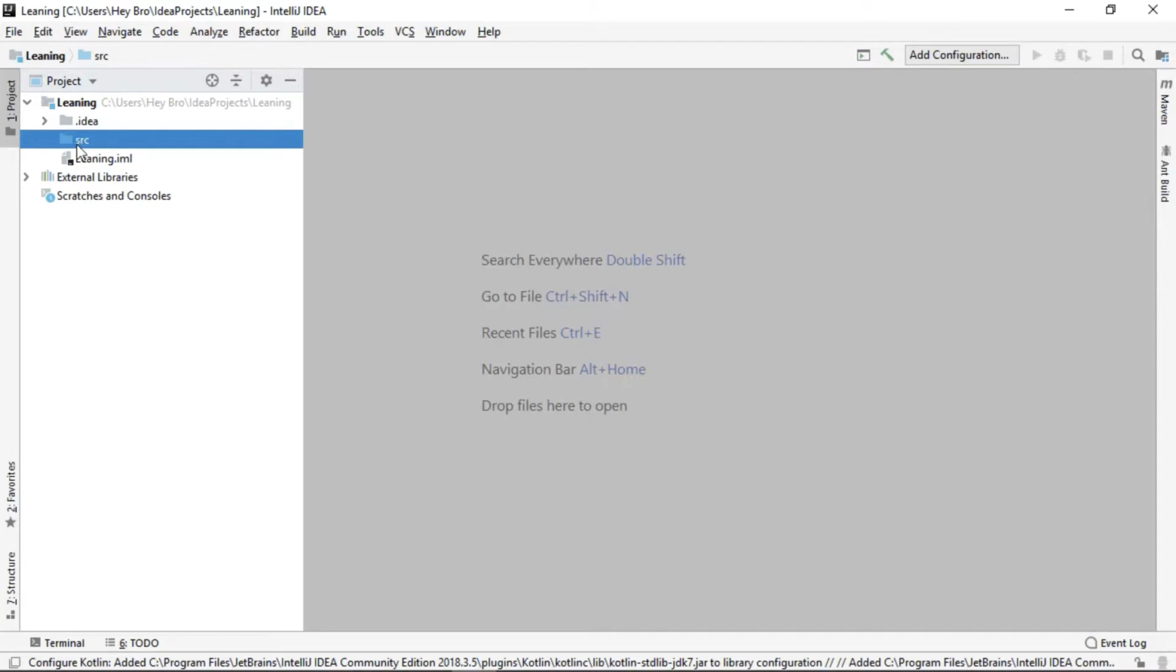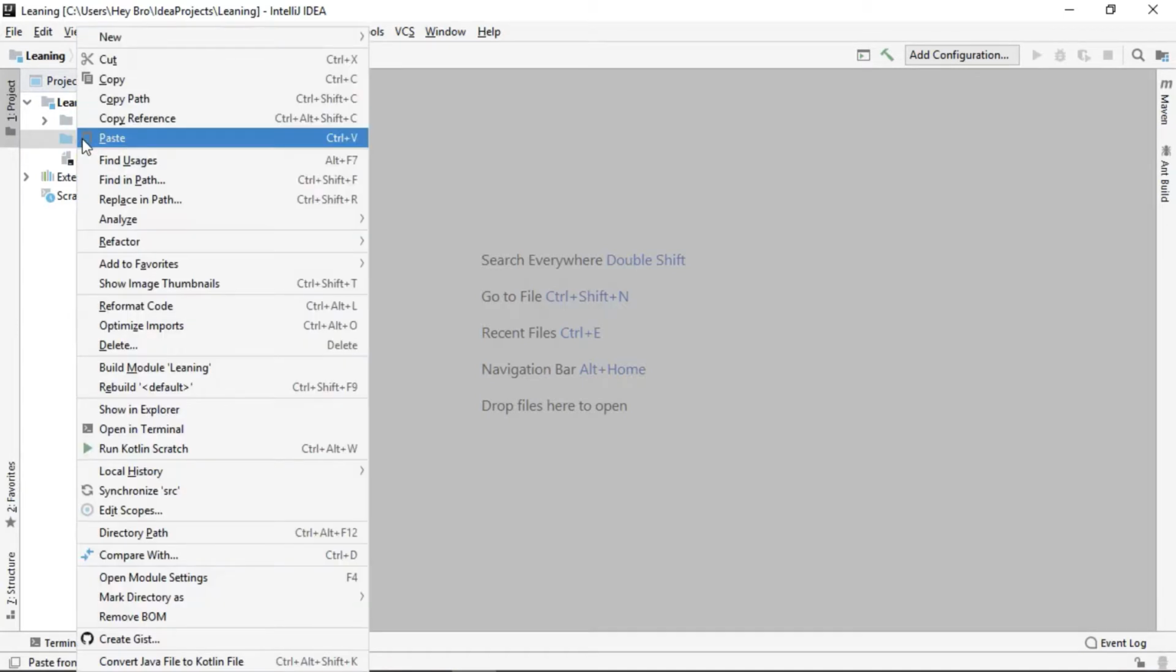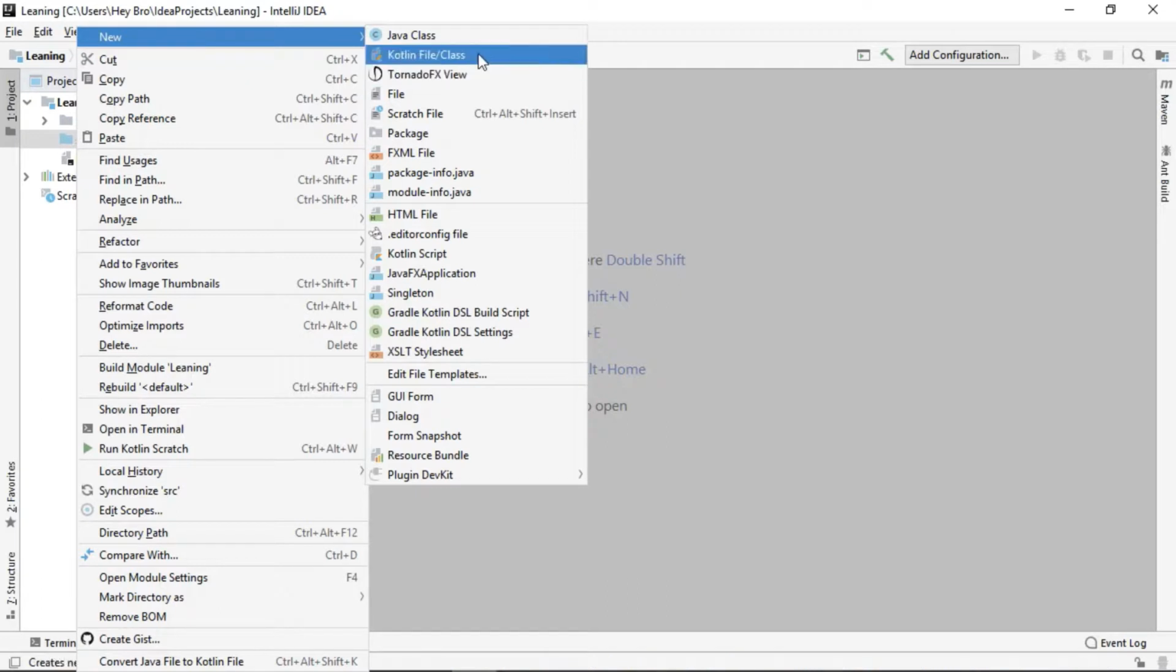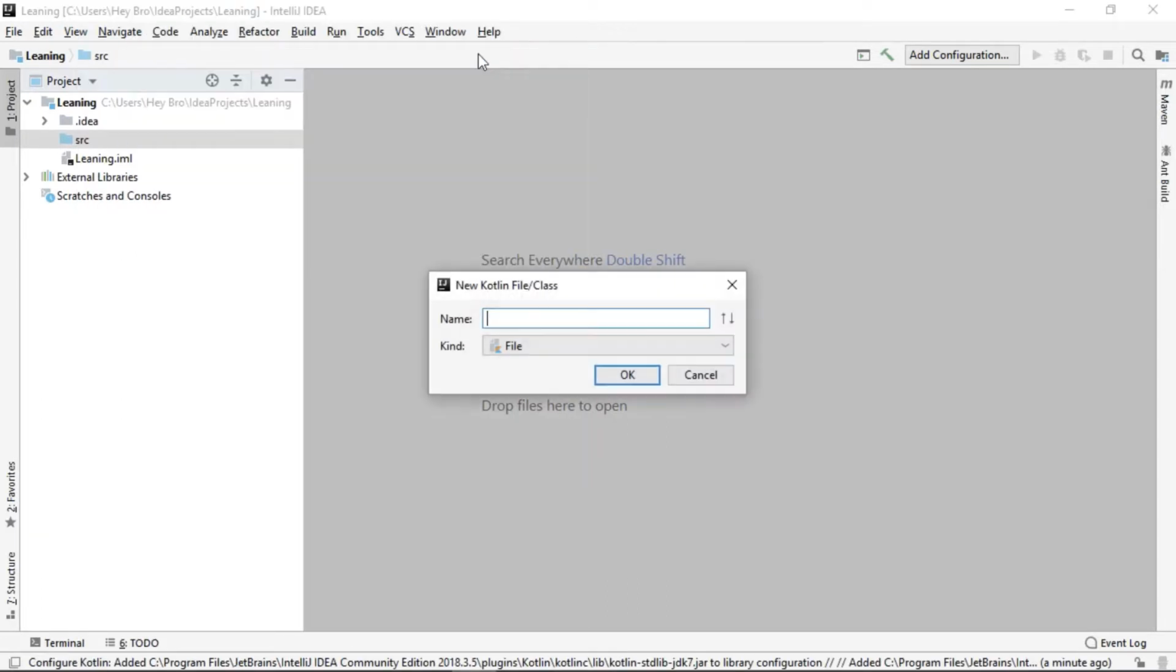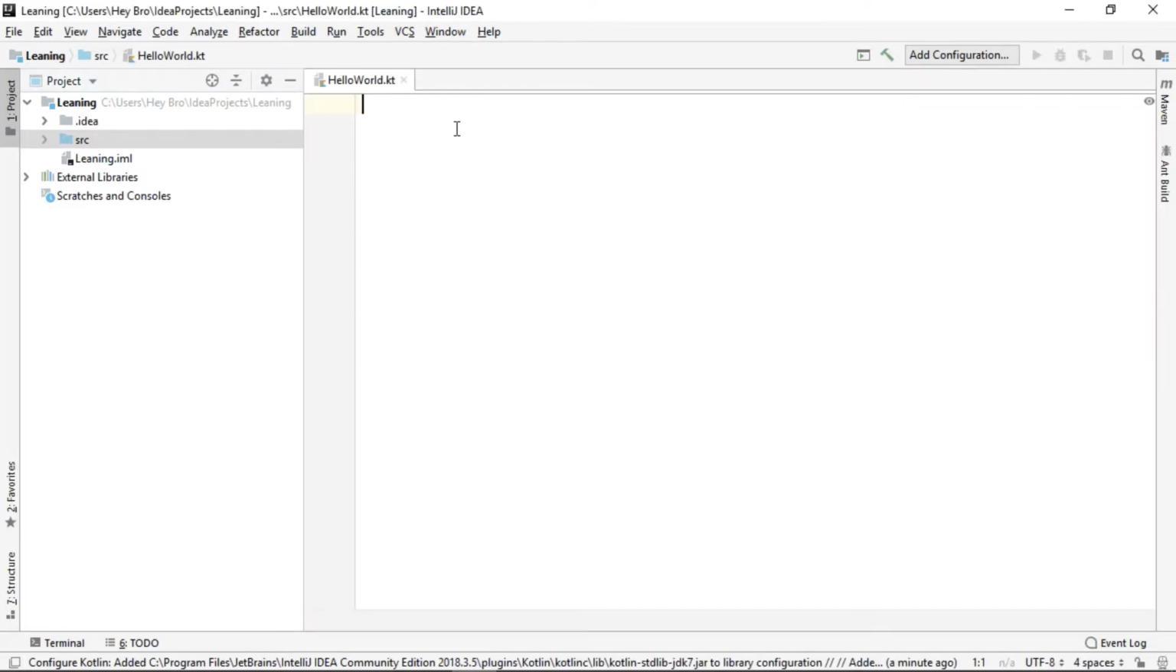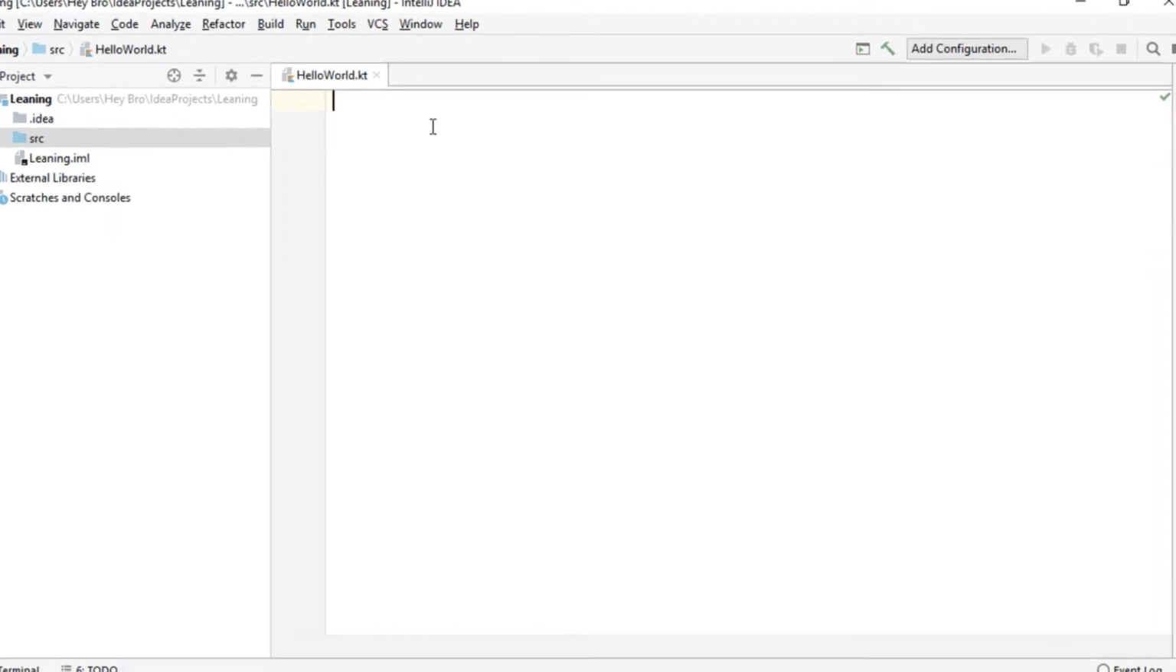all of our code. Let's create one Kotlin file. Just right click on that and go to new and choose the Kotlin file class. And let's give the class name as hello world. Hit OK. And here we're going to write our first hello world program.